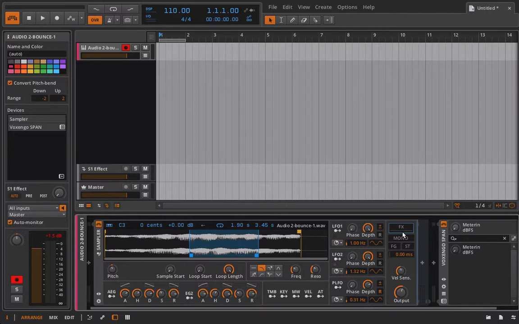So if we wanted to put a sound in, run it through an effect, and then resample it again, we could do that using the same technique I showed you at the beginning. We'd add another audio track, we'd record the output of that, and then we would drag and drop that into another sampler.